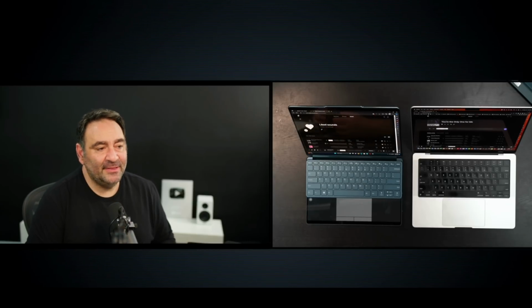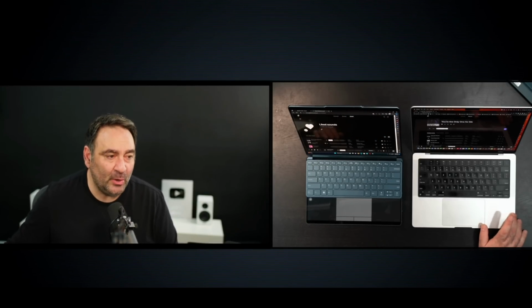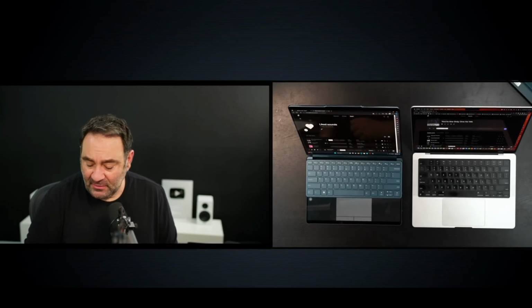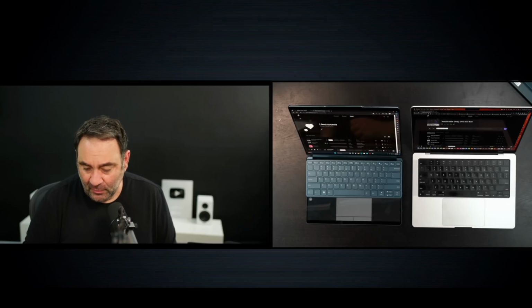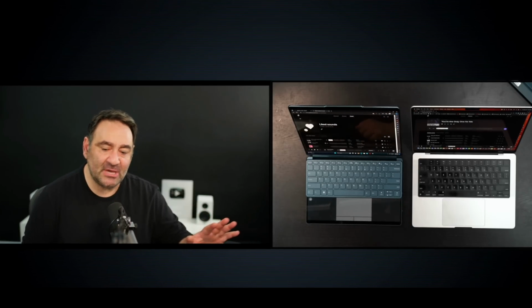So again, it's all subjective. I think the MacBook wins on that. Pretty good sound on the Yoga Book 9i. So for those wondering, you can definitely use it. No headphone jack on it.